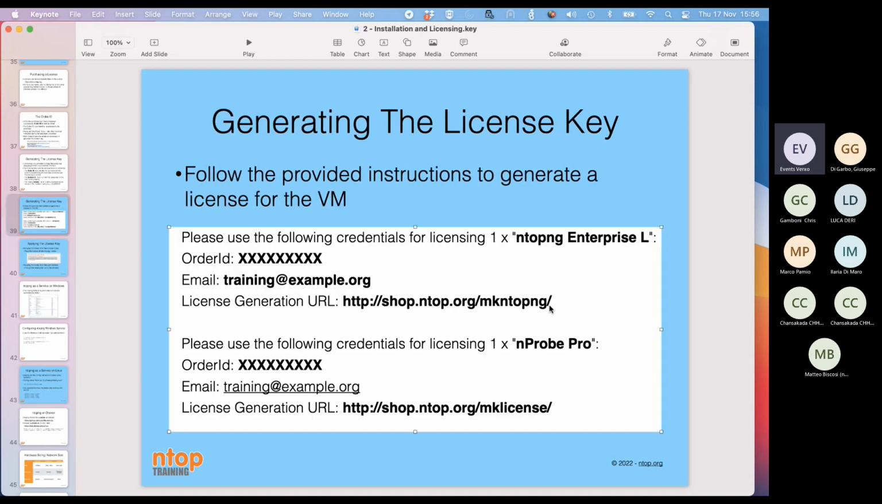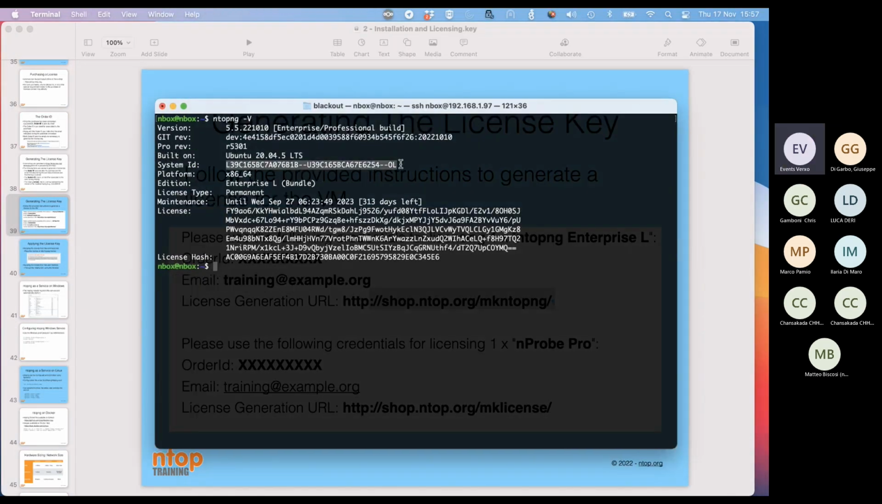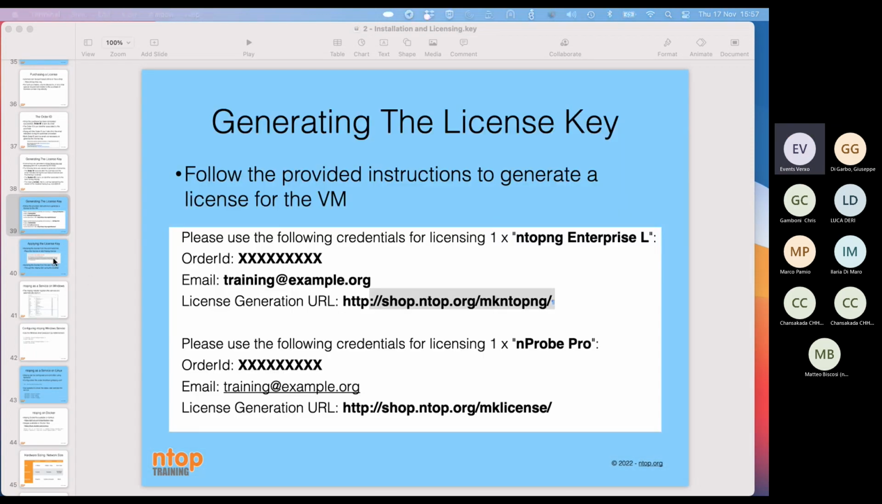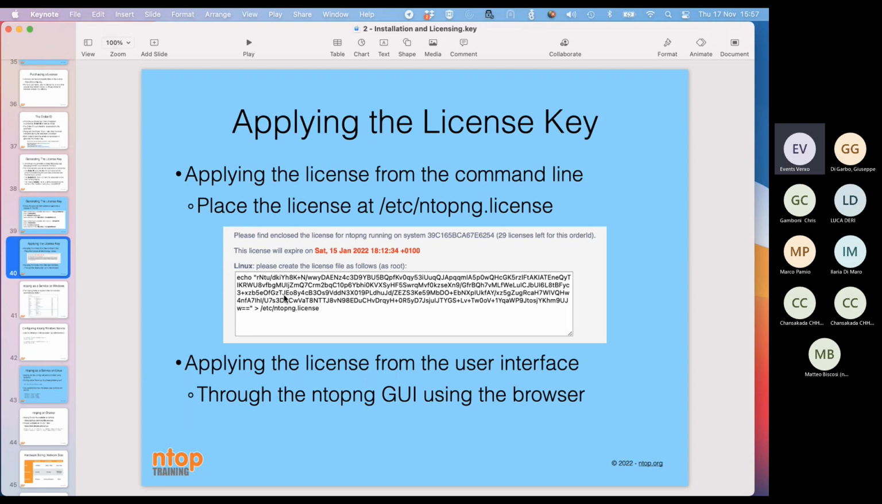So in essence, you go to this link, you put in your order ID, email, and the ntopng version and system ID that you see by running ntopng -v, and you generate the license, and you get something like this. As you can see, this is a command that you can use to install the license on your Linux system, for instance. This is the license key, and it is stored under /etc/ntopng.license. Or you can do the same using the user interface. In ntopng, using the web interface, you can install the license also.